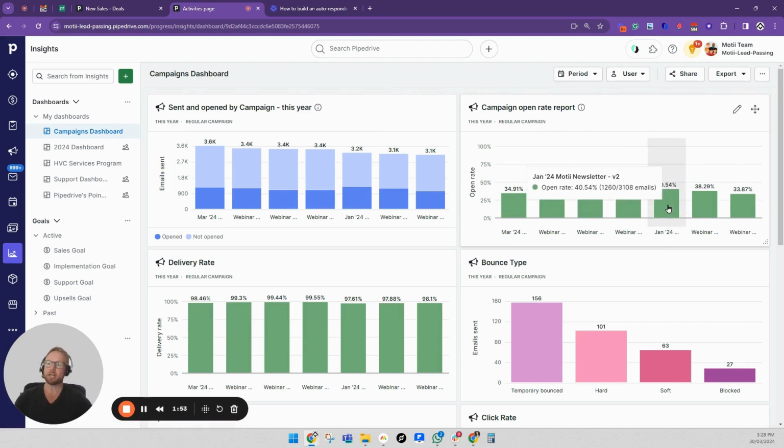This is our campaign open rate report. So you can see here our January 24 newsletter had a really big open rate on it, sort of to be expected, and that 40% is the highest that we've ever had for a newsletter open rate. And you can see here we're back down to around 35% for our March, which is still a little bit higher than average, but we're sending a bit more content out these days because we're doing the webinars.